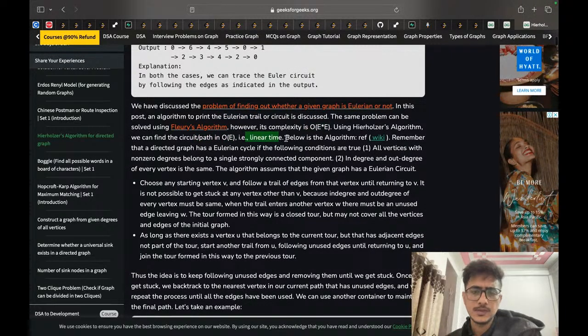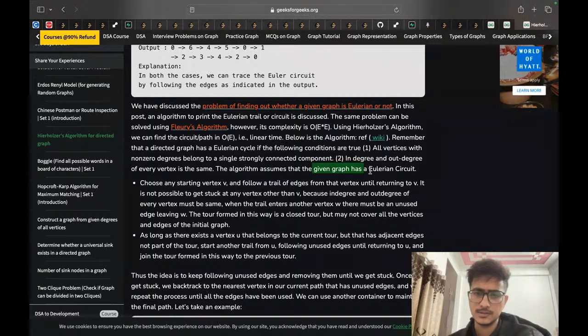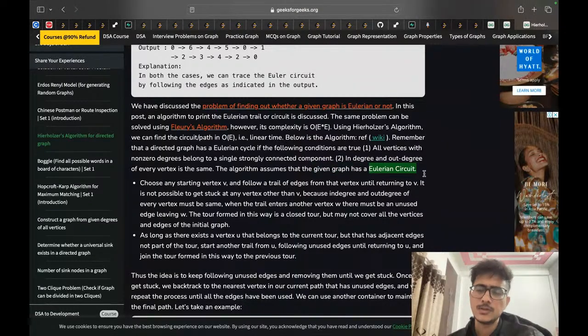Linear time. Below is from Wikipedia. Remember that a directed graph has an Eulerian cycle if the following conditions are true. One, all the vertices with non-zero degree belong to a single component. Two, in degree and out degree of every vertex is the same. The algorithm assumes that the given graph has an Eulerian circuit.